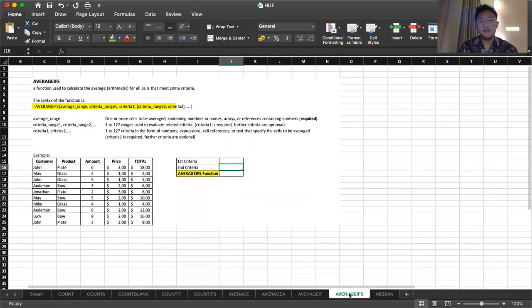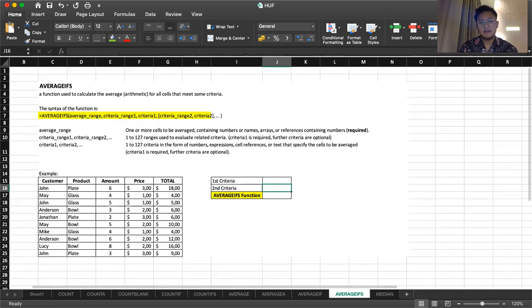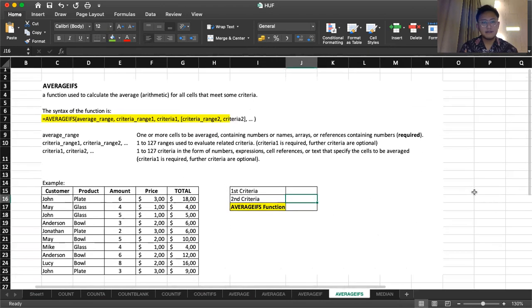Okay, and then the AVERAGEIFS. Same like the other functions that have IFS, it has 2 criteria. Okay, but the explanation is AVERAGEIFS is a function used to calculate the arithmetic average for all cells that meet some criteria. The syntax of the function is equal AVERAGEIFS, and then the items are average range, criteria range 1, criteria range 2, criteria 1, criteria 2.